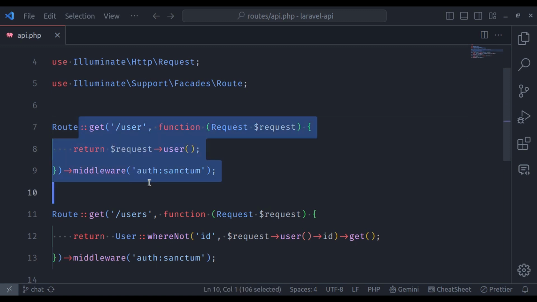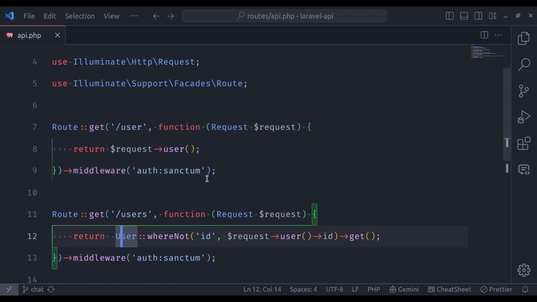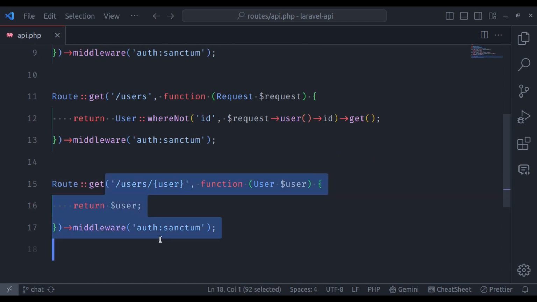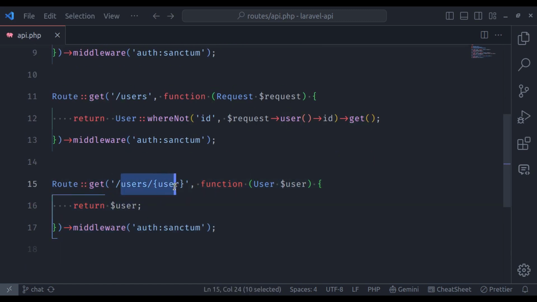This route simply returns the detail of the user who is currently logged in, that we have already seen in the previous video. This second route is the get request to the users, which returns a list of all users except the currently logged in user. We are using Auth Sanctum middleware to make sure only authenticated users can see this list. This route is the get request to this path, which returns details about a specific user when you click on their profile or name.